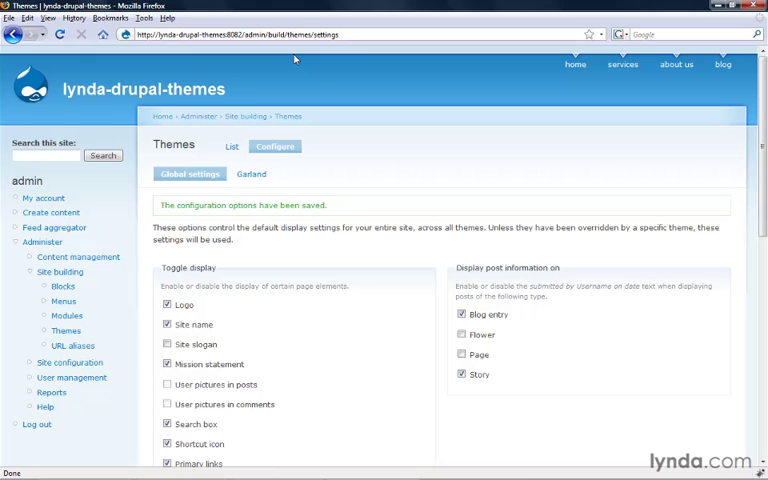Closing this tab, going back, we can now see that any content type that we create or is added by a module that we install would appear here, and we should come back to the screen anytime we've created a content type or installed a module that provides a new type to make sure that we set which ones would have post information and which ones should not.